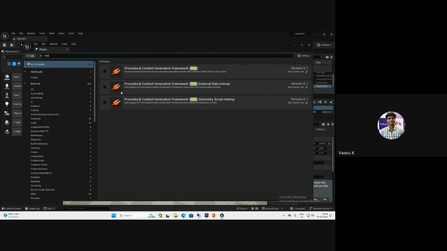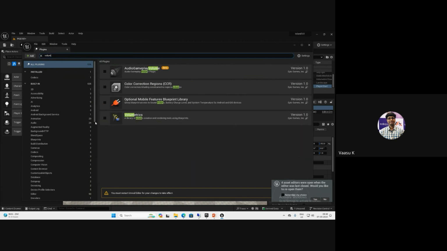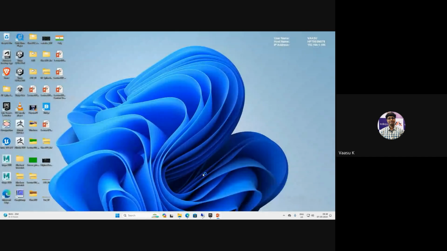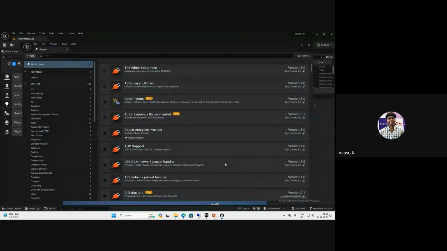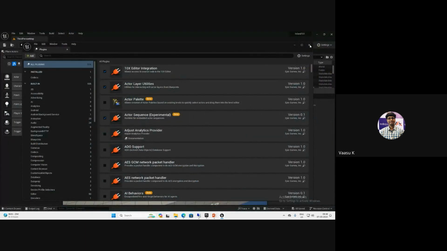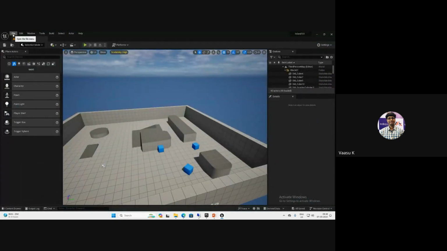There you can see the Procedural Content Generation framework. It includes external data interpolation and other things, but you don't require all of these. So just take this one, and along with it I just want to take the volumetrics. Restart the editor once. Okay, let's move into this.